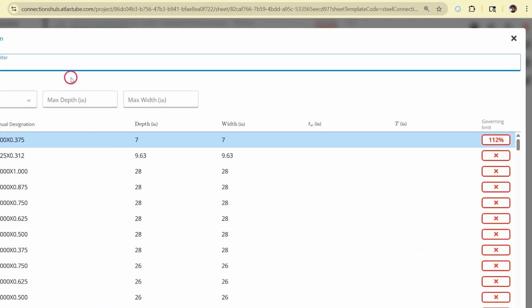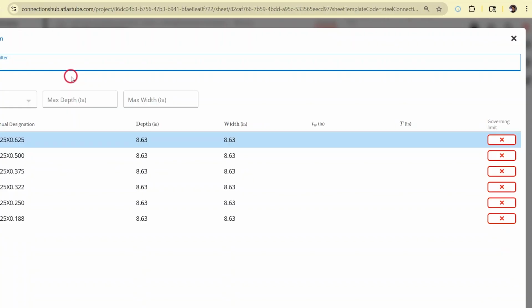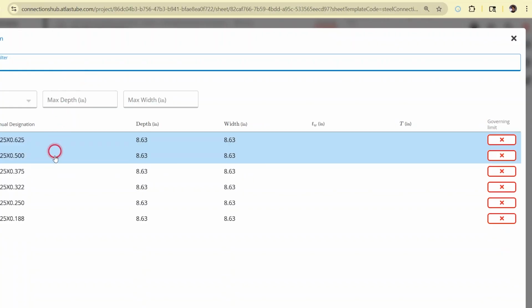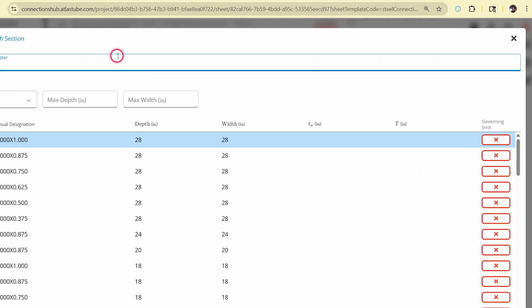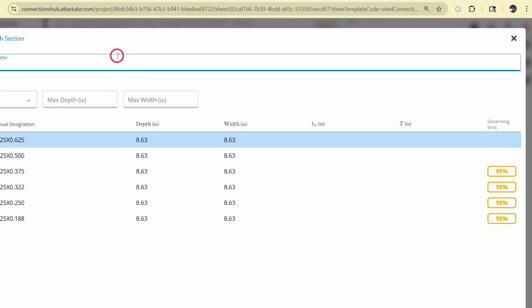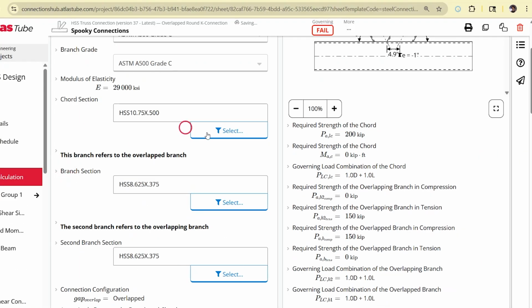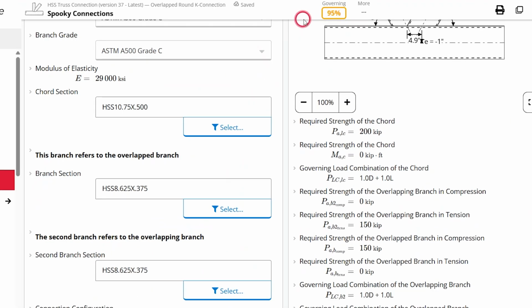We can actually change the diameter of the branch member. So if we do 8.625, so 1/8 and 5/8 wall, and keep the same thickness at 3/8, and then go ahead and do that to both members, we will see now we've got the number down and we're at 95%. So again, the connection works.